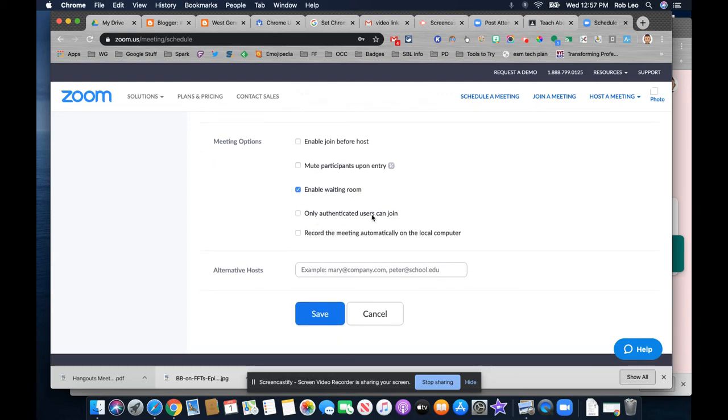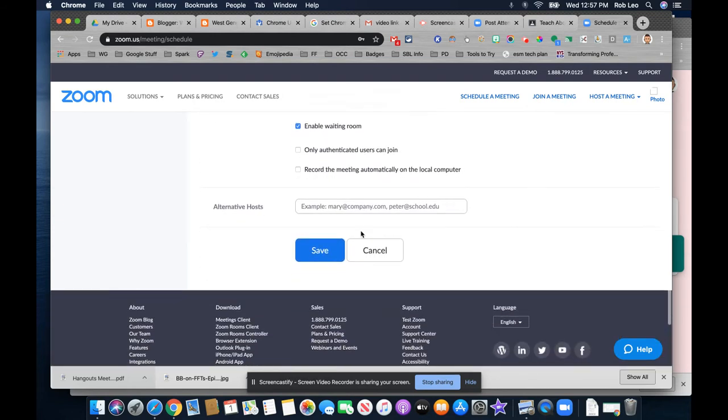We don't need to worry about authenticated users. This would require the kids to have an account, so do not use this. Do not check the box. And if you want to record the meeting automatically, you can, but you can always turn it on when need be. That's it. When you're done, you're going to click Save.